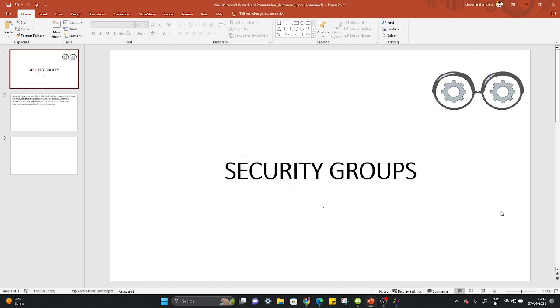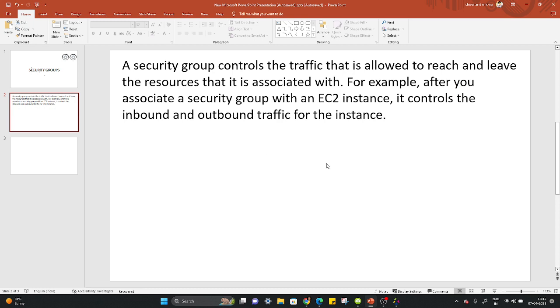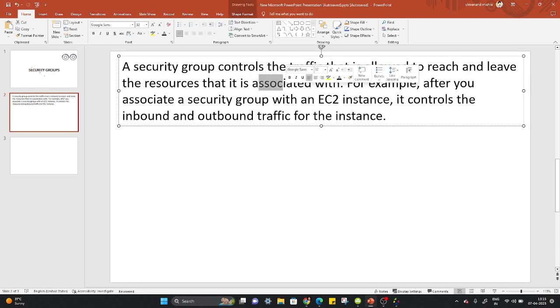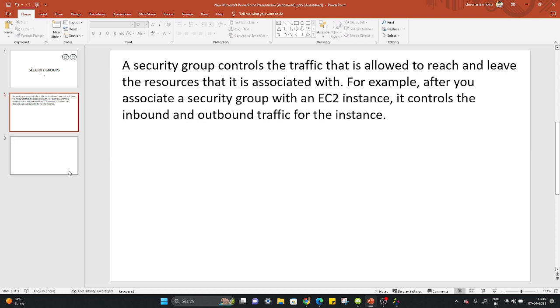Hey community, so today we will see how we can create the security group. And what exactly is a security group? As per the definition, a security group controls the traffic that is allowed to reach and leave the resources that it is associated with. For example, after you associate a security group with an EC2 instance, it controls the inbound and outbound traffic for the instance. So what do we mean by inbound and outbound traffic?